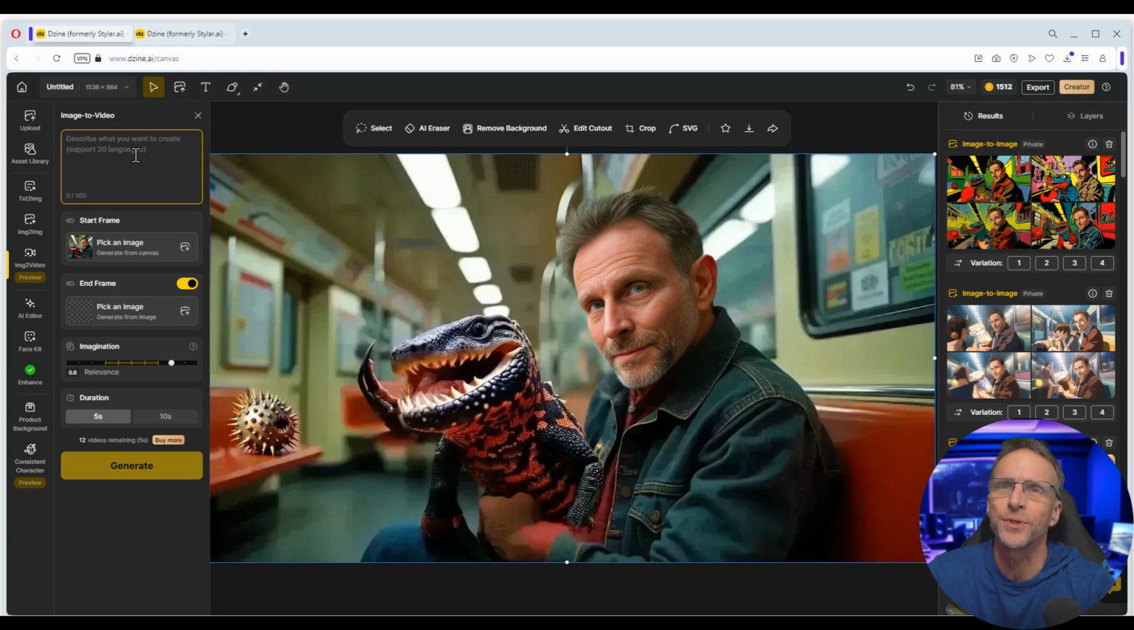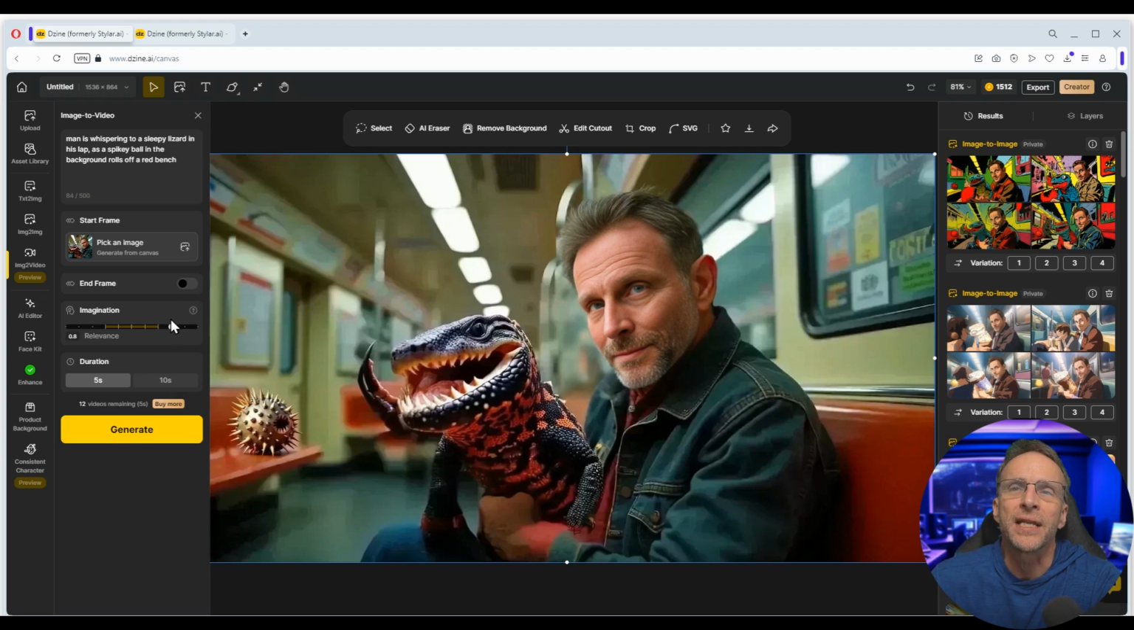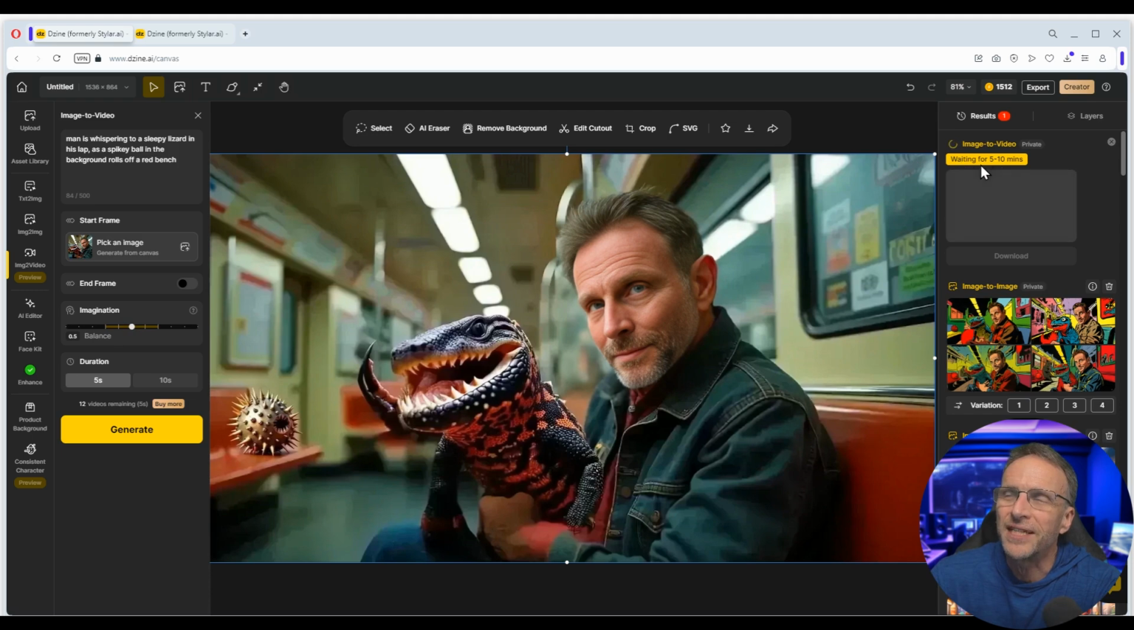So in this case, we'll say something like, man is whispering to a sleepy lizard in his lap as a spiky ball in the background rolls off a red bench. For now, we're not going to use the in-frame option. We'll bring the imagination down to its suggested range, somewhere in the balanced area. We'll just choose 5 seconds and we'll click on generate. These videos can take 5 to 10 minutes to generate, so let's start generating another one and then we'll look at some that I've already done.